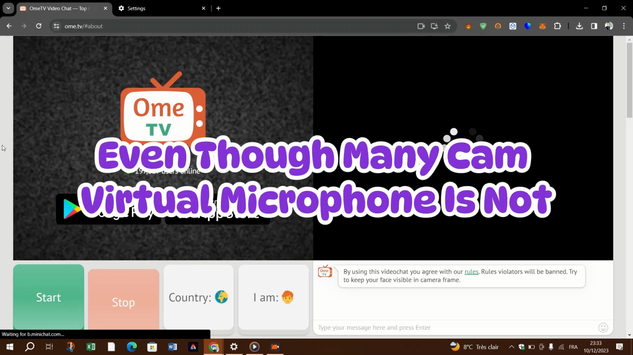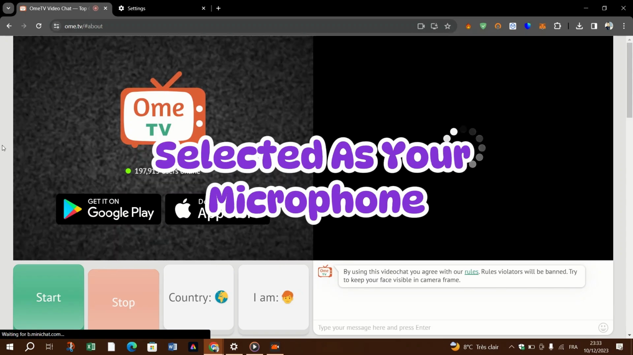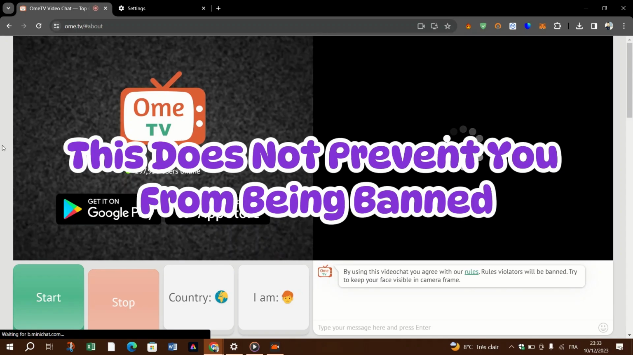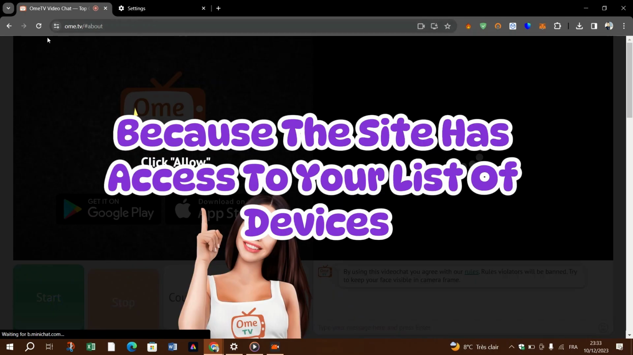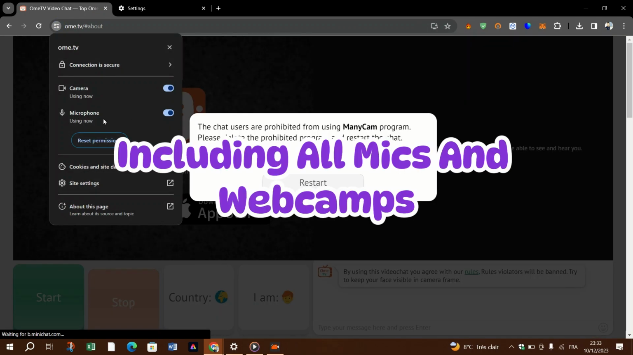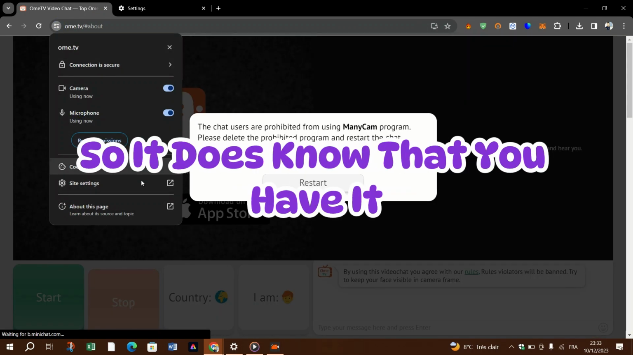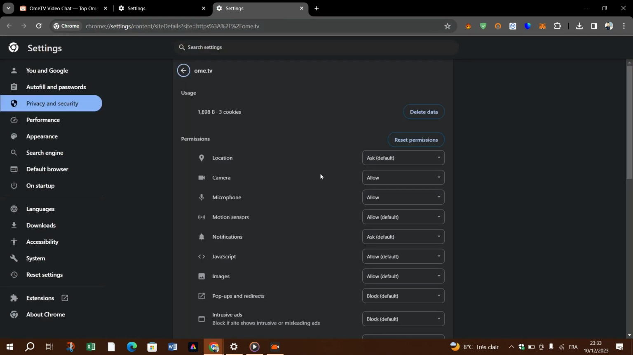Even though Manycam virtual microphone is not selected as your microphone, this does not prevent you from being banned, because the site has access to your list of devices, including all mics and webcams, so it does know that you have it. Hence, disabling the Manycam microphone is mandatory to make this work.